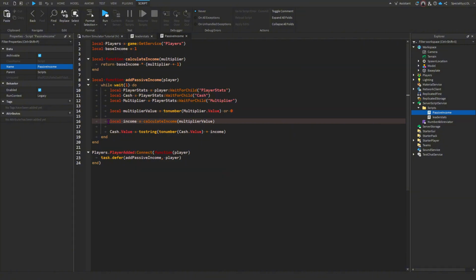Then we calculate our income by passing the multiplier value to our earlier function. So basically, you can sit there and watch your bank account grow while doing literally nothing. Sounds like a dream, right? I realized that I'm talking way too much for a small script like this, so I'm just gonna speed on now. So this line here, we just set the cash value to the cash value plus the income.